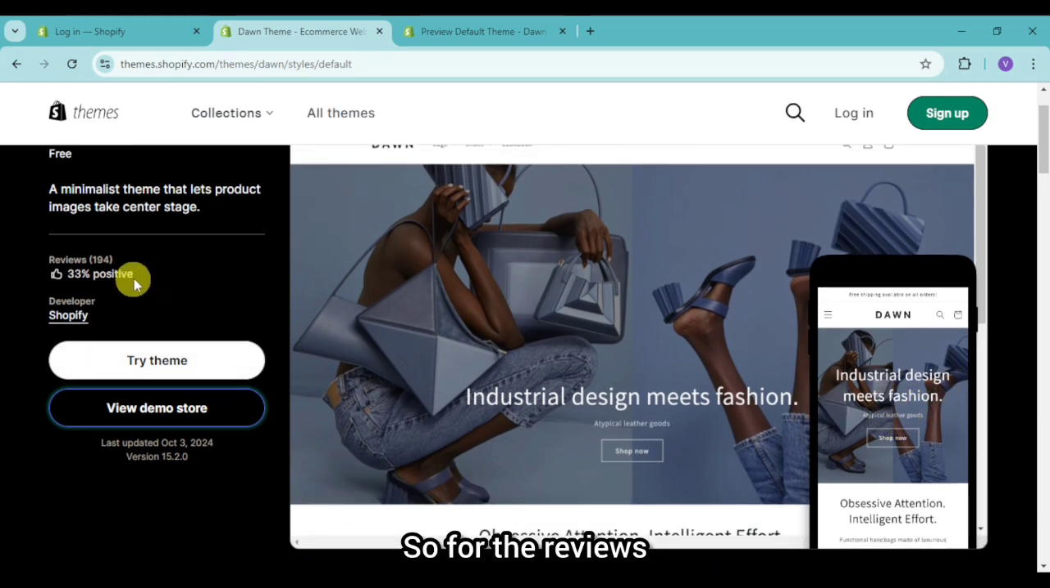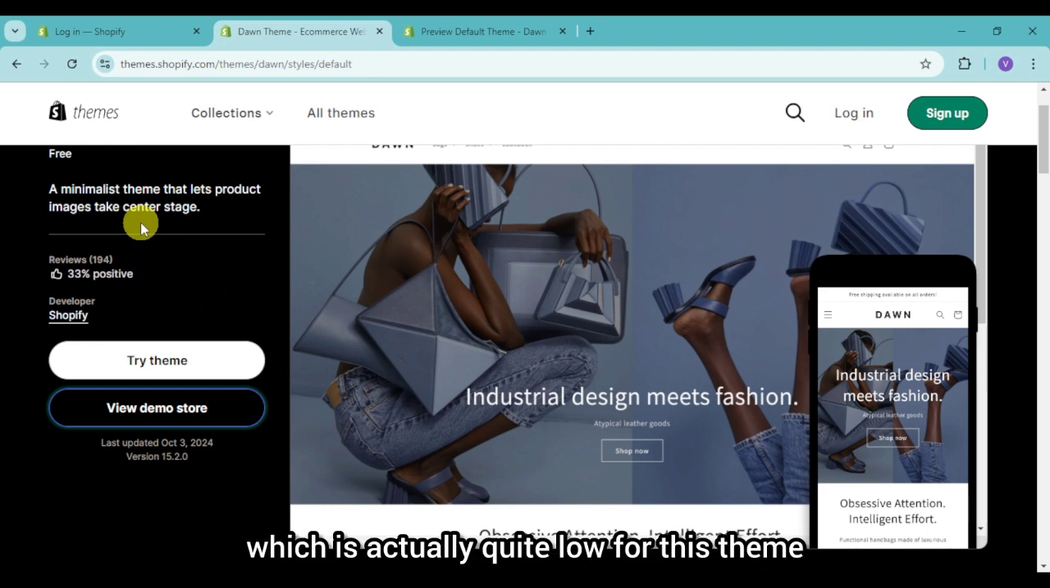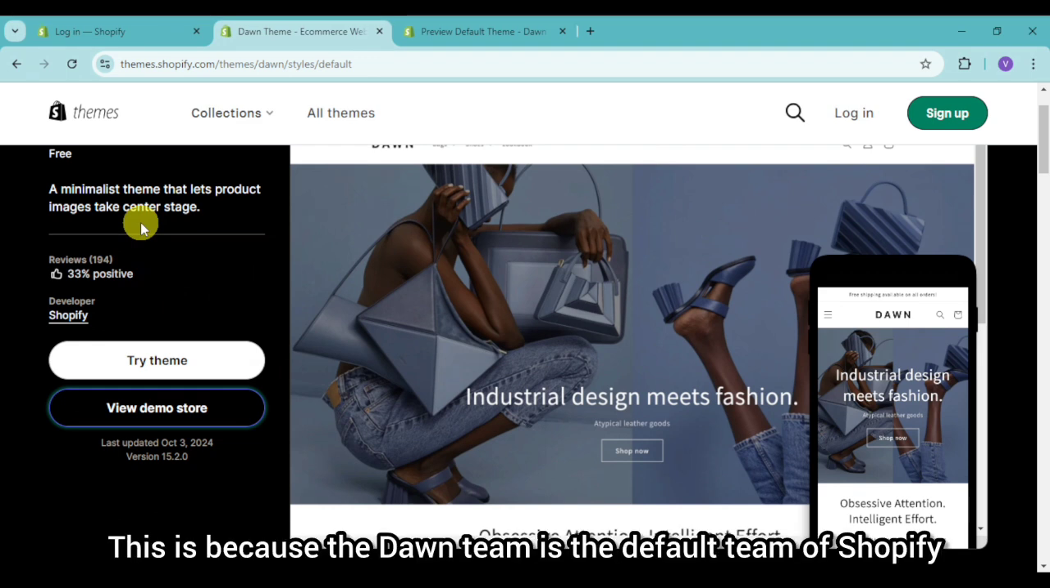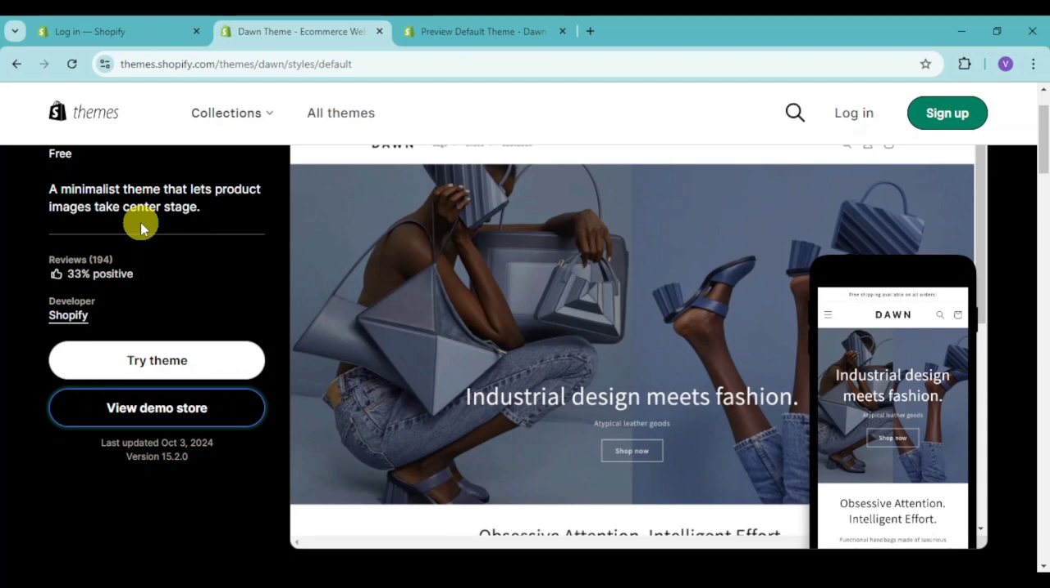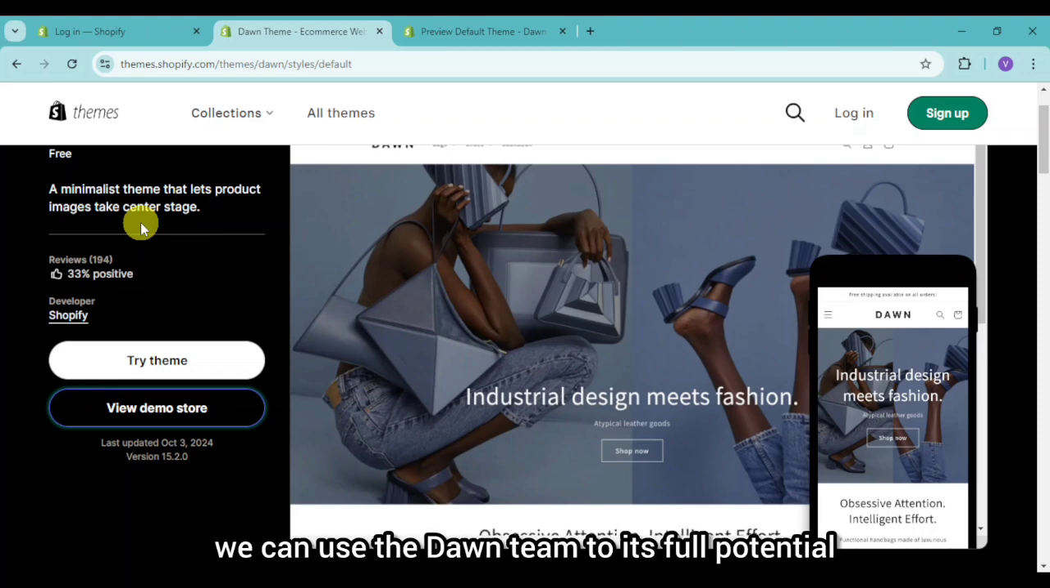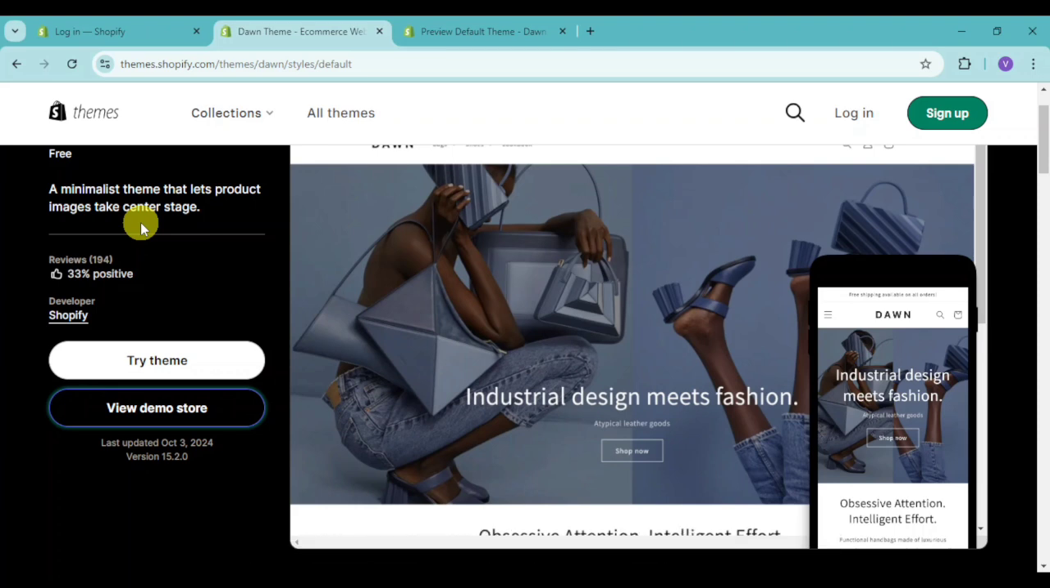So for the reviews, it's actually 33% positive, which is quite low for this theme. This is because the Dawn theme is a default theme of Shopify and other users prefer to use other themes. However, I do believe that with a little customization, we can use the Dawn theme to its full potential.